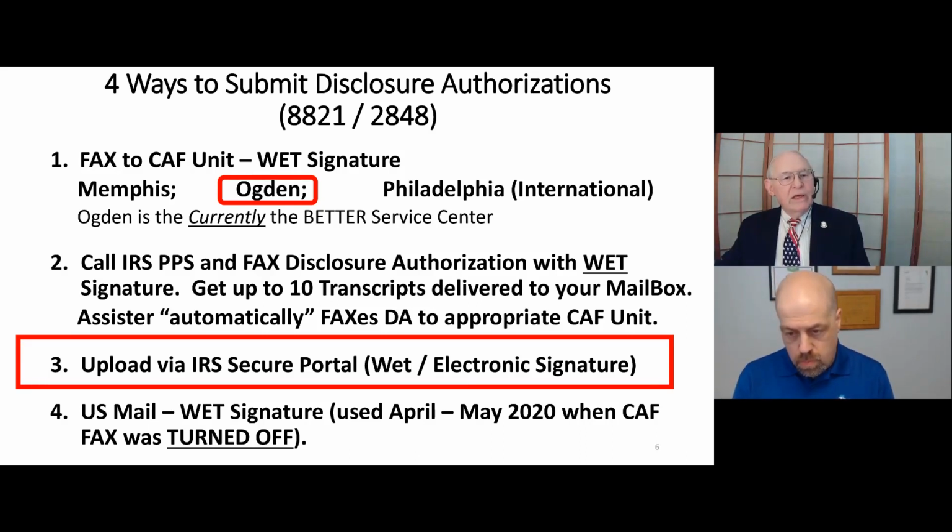But those are only guidelines. You can actually use Ogden if you choose to. I have been using Ogden since January because they stayed open longer and they were bigger than Memphis.